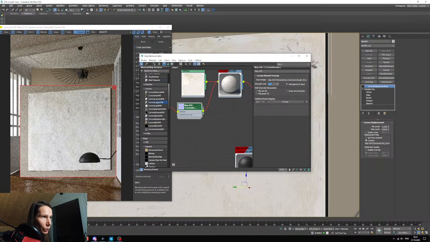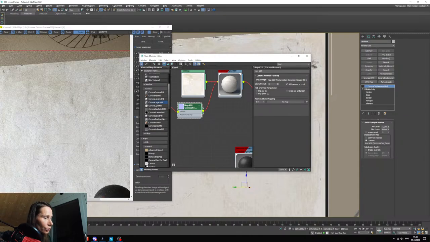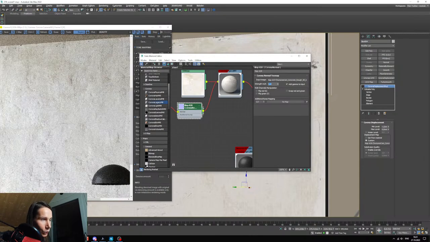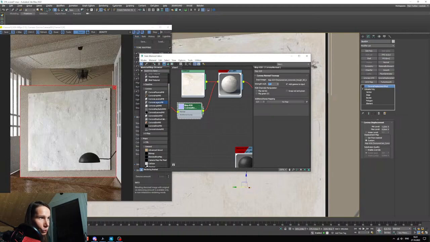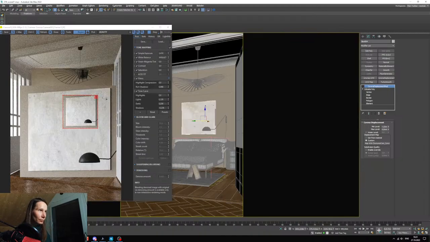For example, 1.4, 1.5, 2, 3, 4. Up to you what exactly you want to get. But yeah, with 2 it looks pretty nice. But probably I'll lower it a little bit. Yeah, I think that's fine.